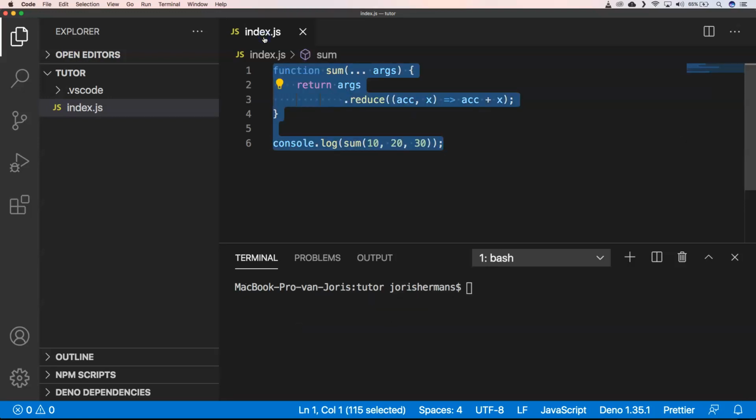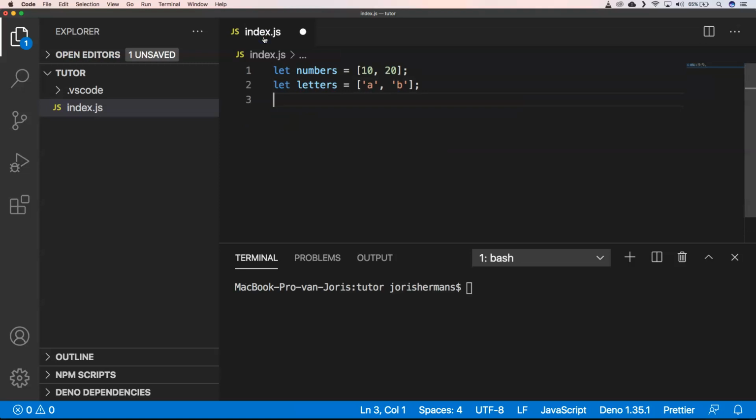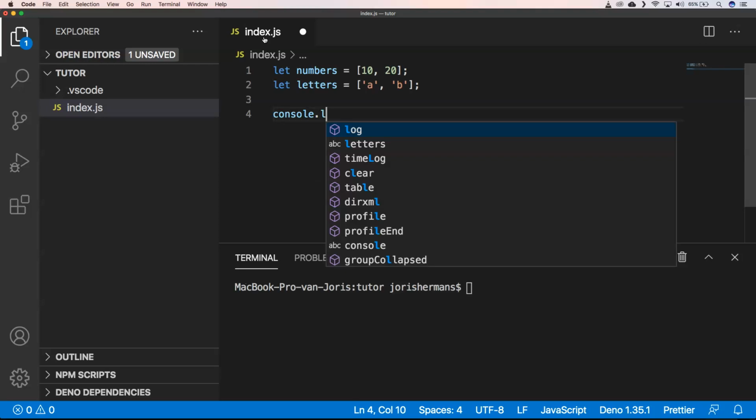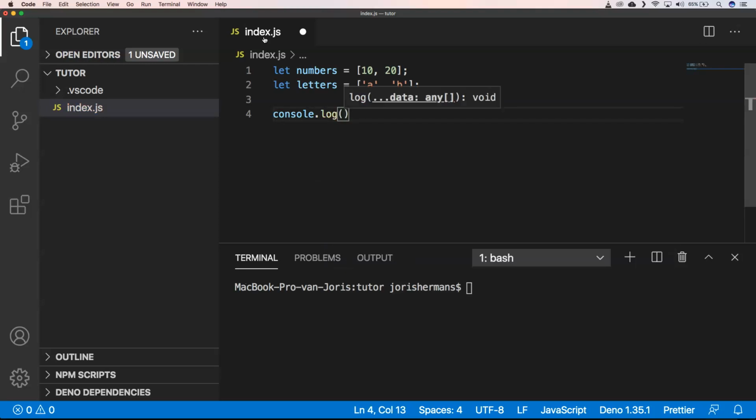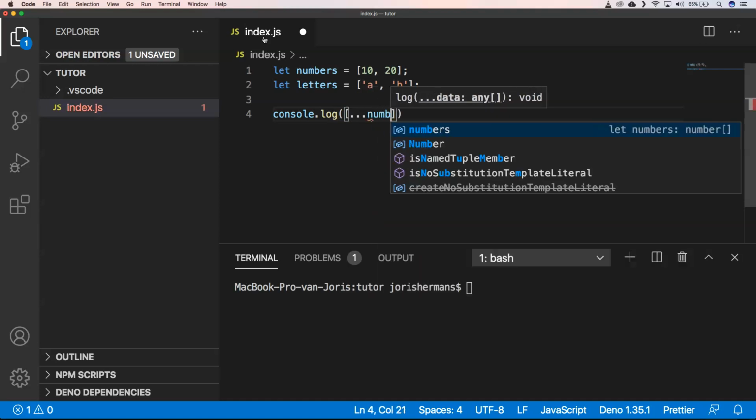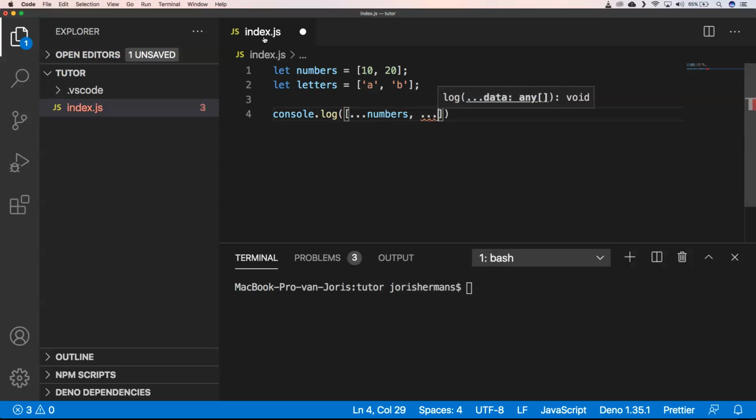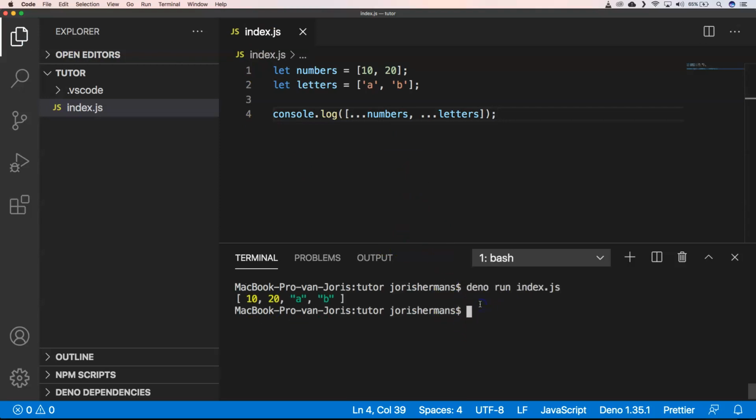Another very useful way to use the spread operator is just doing something like this. We have console.log, and then we can do this one, right? We can say we want to have numbers, and then we want to have letters to concatenate two arrays together. Of course, we need to save this, and then we can run this. Now we have concatenated two things together.